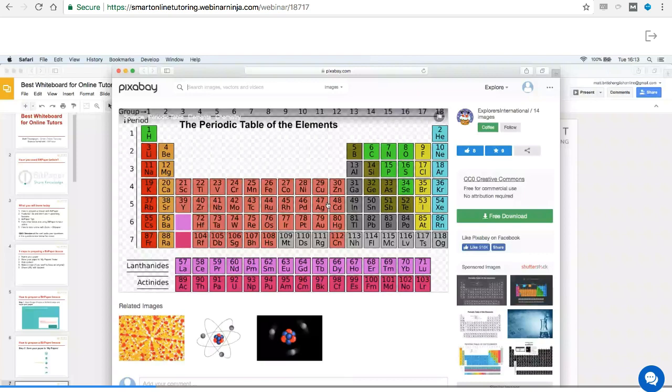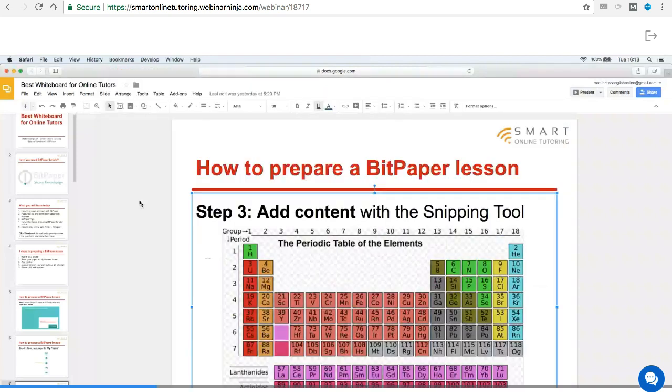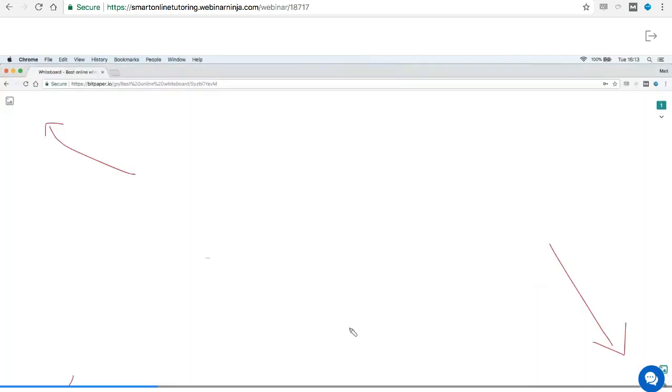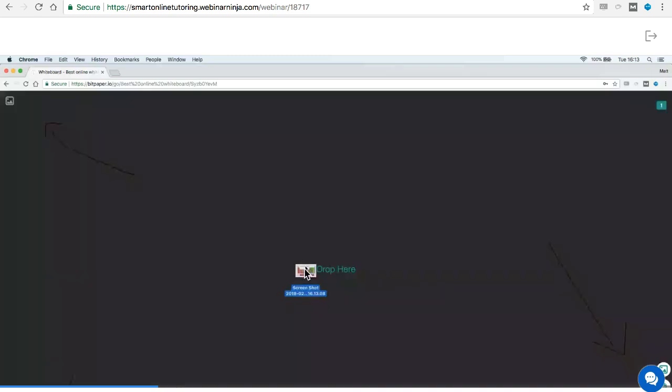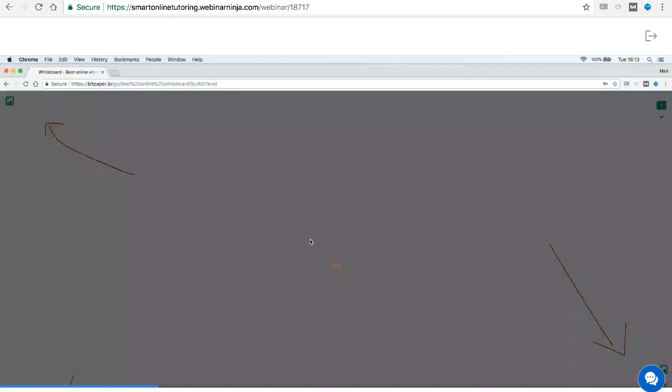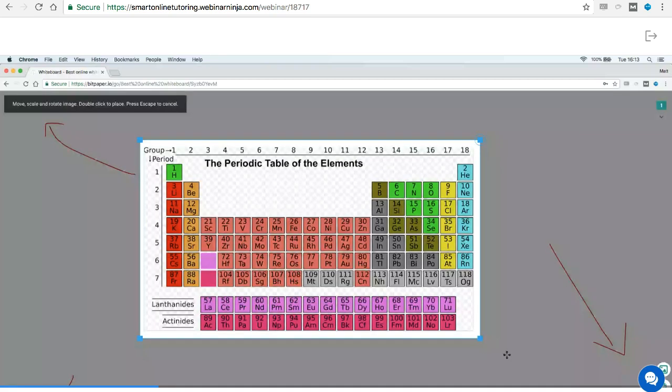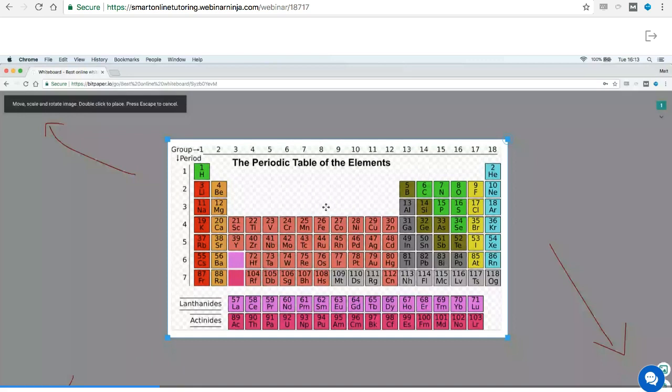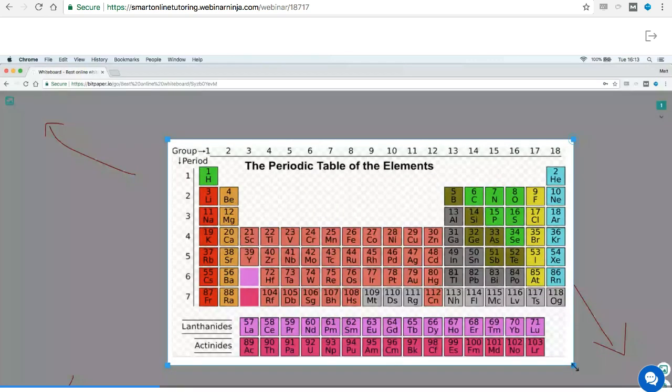So at this moment, I can move this image around. I can make it larger or smaller. Quick tip, by the way, if you don't want to squash the image like this or like this, if you hold down the Shift button whilst you're dragging it, it will give it equal proportions when you're making it larger or smaller. So I'll move it around, and when I'm happy with where it is, I can double tap, and the image is now on my BitPaper.